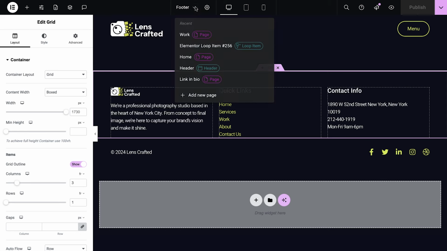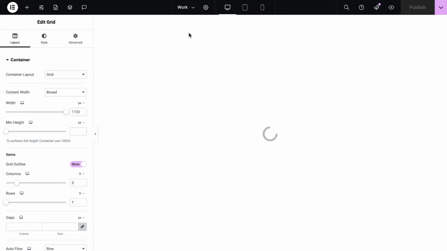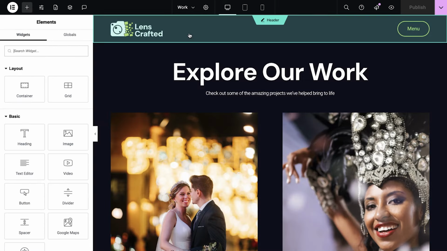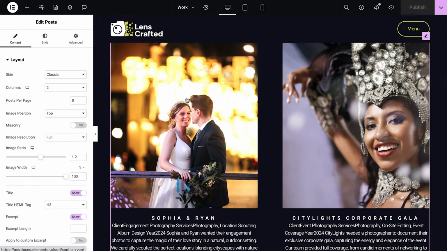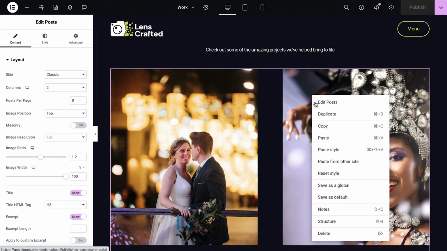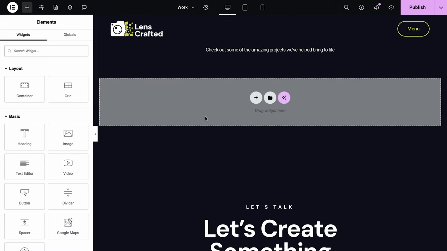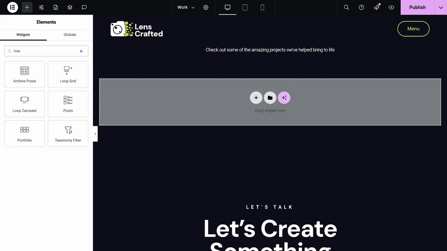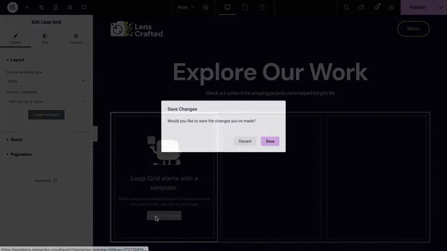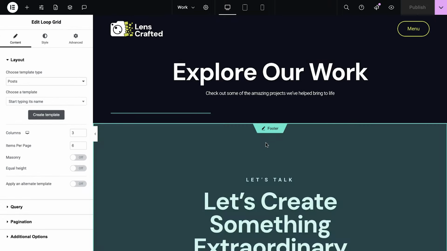Switching to the work page, we can start adding our own content. By default, this page uses the Posts widget to showcase our work. While this is a fast and effective option, we've decided to create a more bespoke layout. To do this, we'll use the Loop Grid widget. This widget gives us full control over the design and allows us to add any widgets that we want: text, images, buttons, etc.